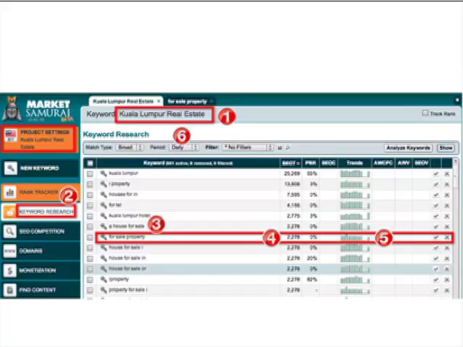And point 6 up the top there is you can segment this across daily, monthly, or even annual search terms. So this one is daily. So we're talking 2,000 searches per day. So we're nearly 60 to 70,000 searches per month for property in KL in this particular instance.